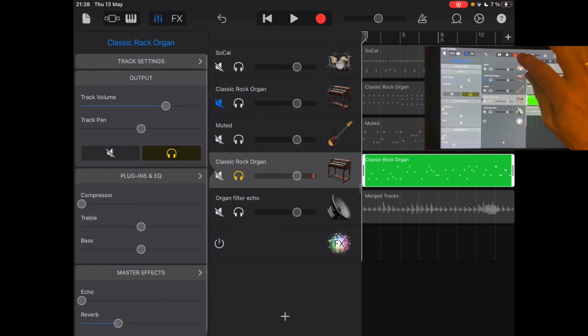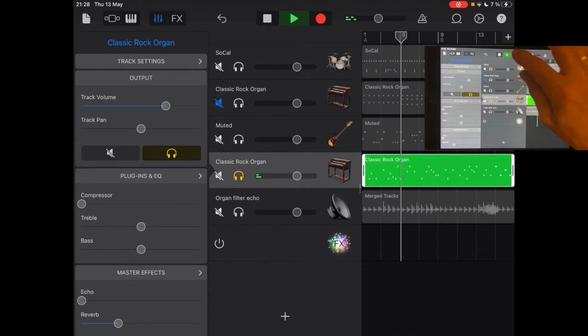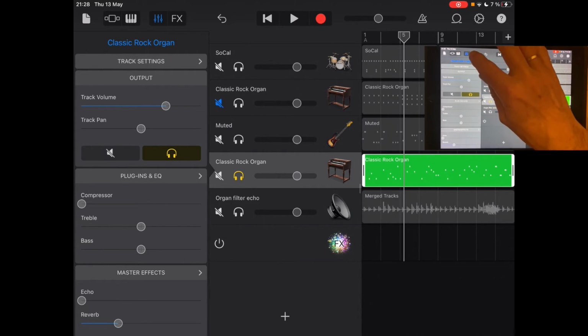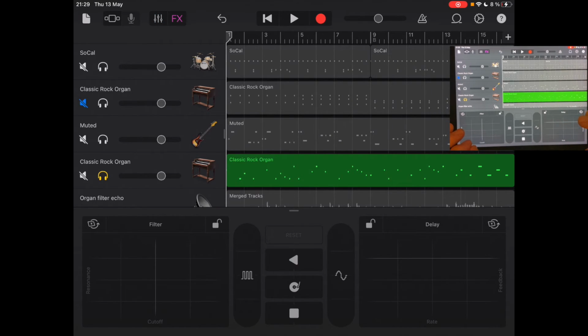And then we should have the right timing. Let's add some filters and delays also to the melody.